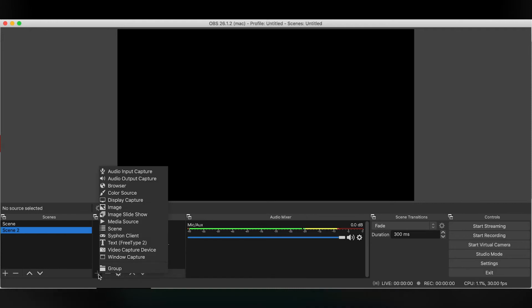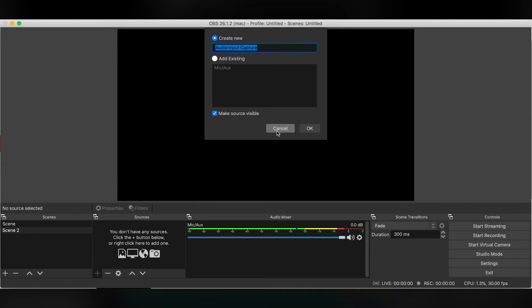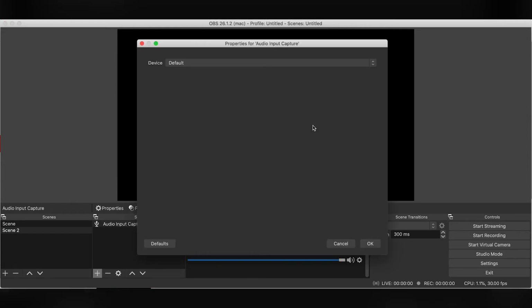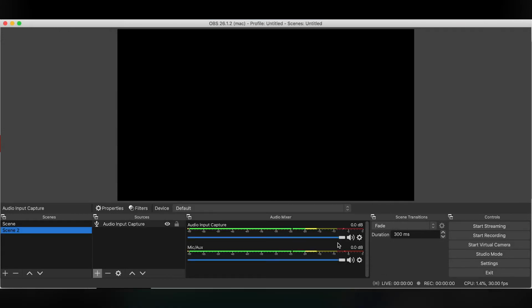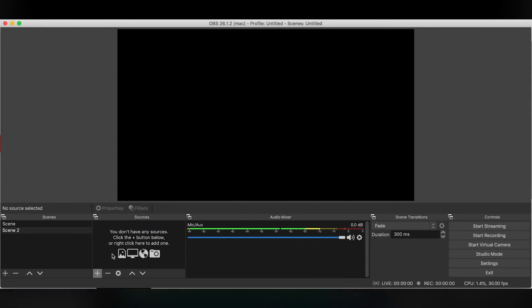So right here is where we would add our sources. We'll do audio input capture. I'm not going to add it, but this is where you would add your mic. You would hit OK. Your device here, you could use the built-in mic, which is actually how I'm recording this. I'm not going to add it because it would ruin the recording. It would be very confusing. It did add it anyhow. That's great. So I'm going to get rid of that.